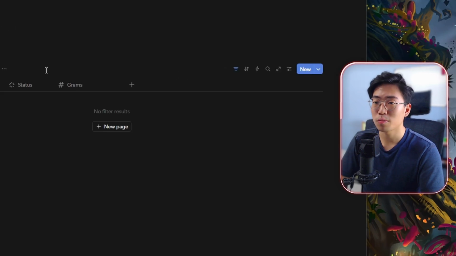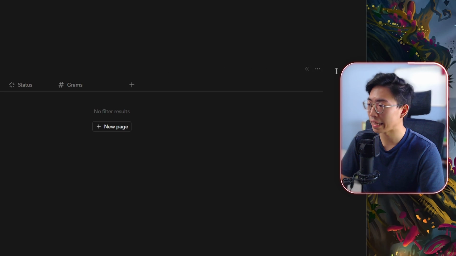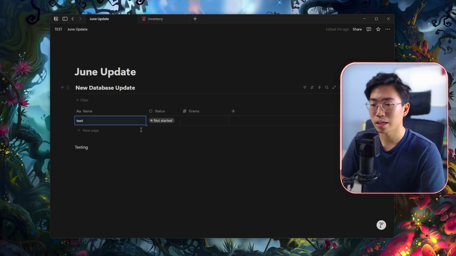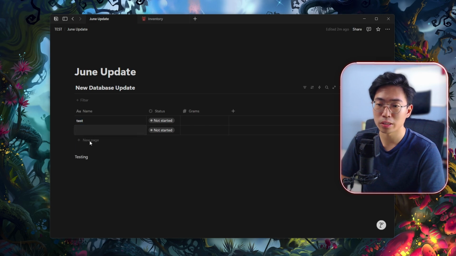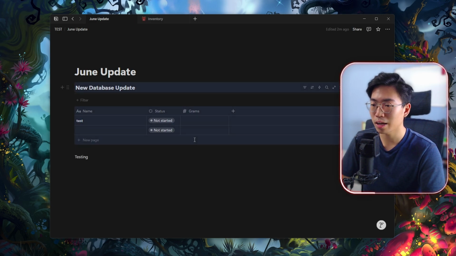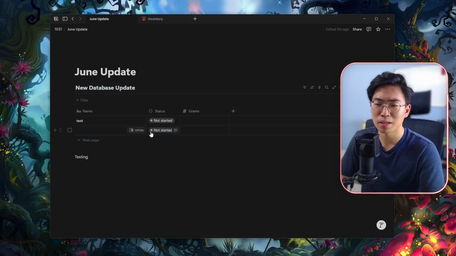Alright, so here are a few more minor changes that I noticed. So now you have a minimize button to just hide the entire right section. Another annoying thing is that now that you want to add a new page, you must click on the left side here on the new page word. You can no longer click on the entire line, which I just find this update a little pointless.